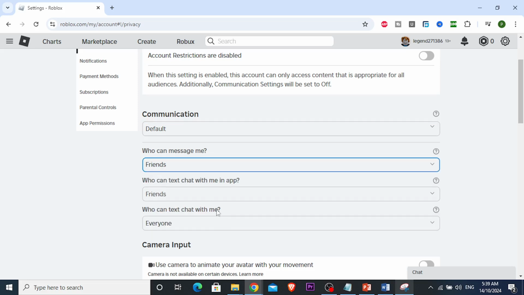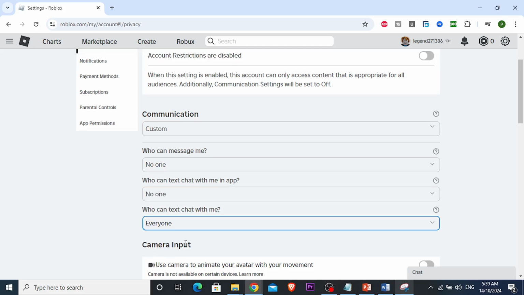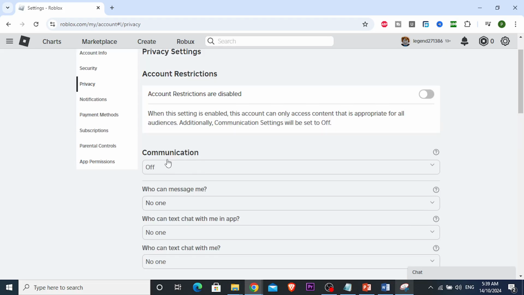And if you find that maybe it's no one like this or no one here and no one here, you can just change this manually. If this is in custom communication, it's off, you see? You just change that and you're good to go.